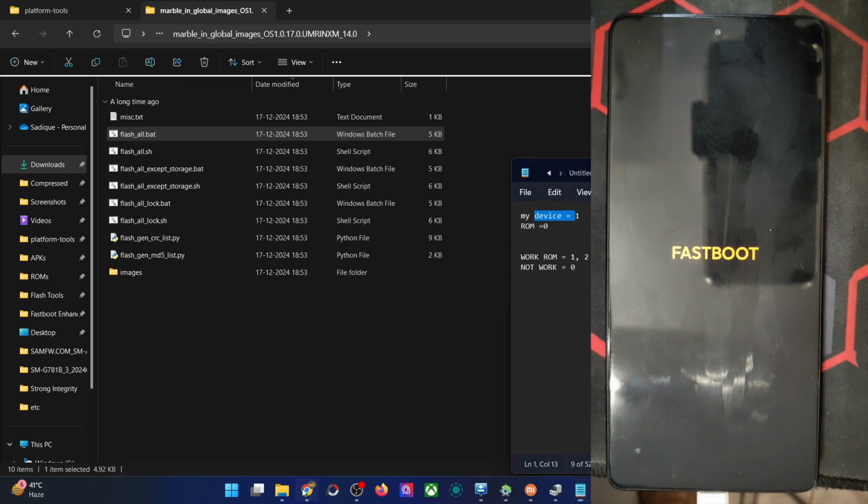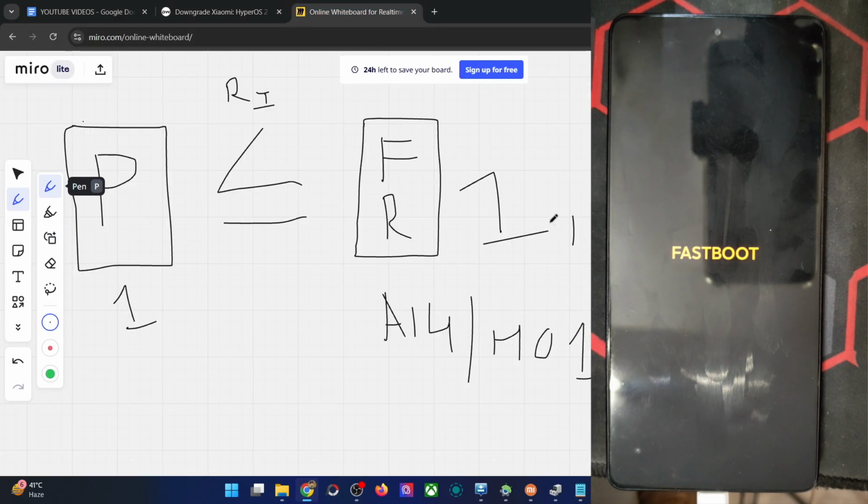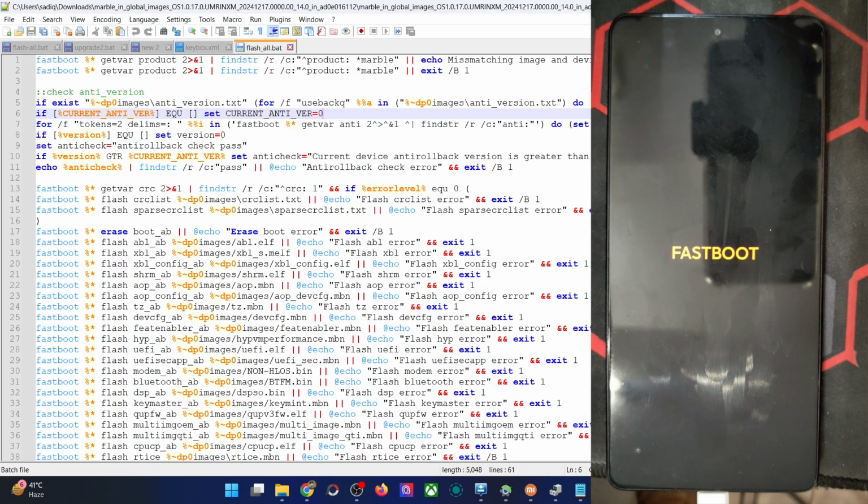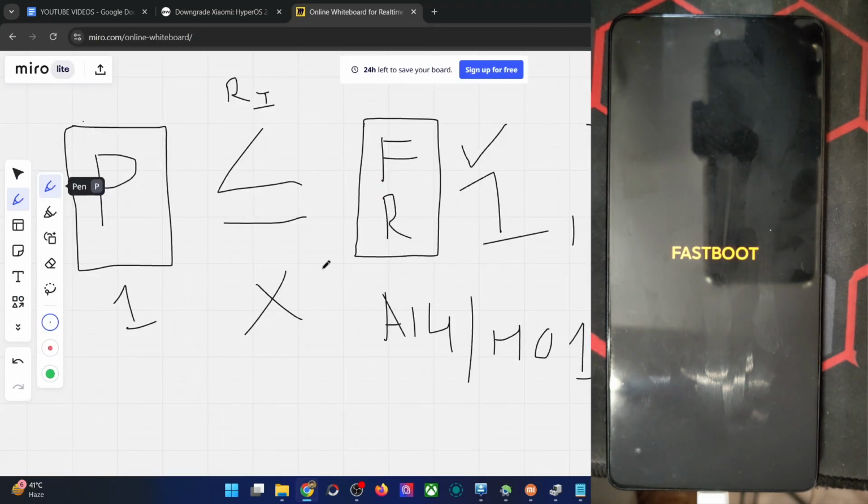As a result, in my case, the rollback index as of now is 0, which is not more than or equal to 1. So I cannot flash this fastboot ROM. This will not work on my phone. I had to use a fastboot ROM whose index was either 1 or 2, but since in my case the fastboot ROM's rollback index is 0, which is less than 1, I cannot flash this ROM.